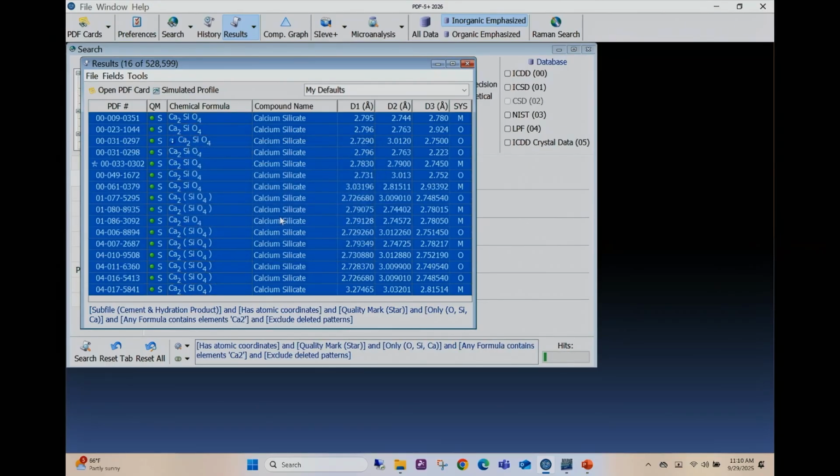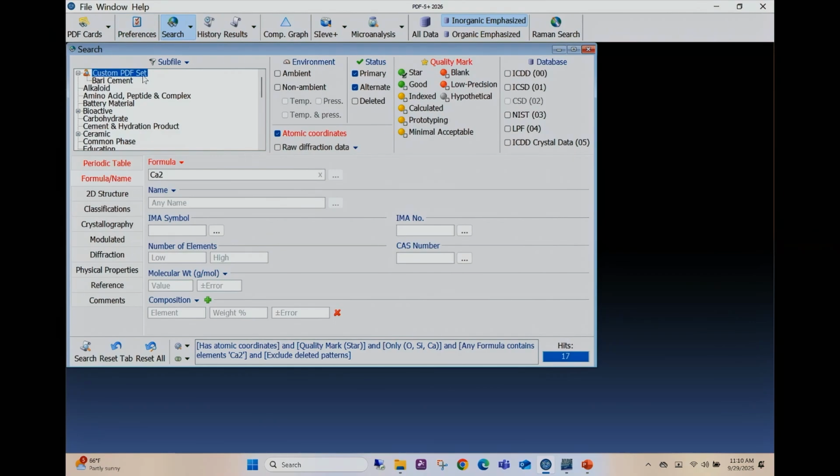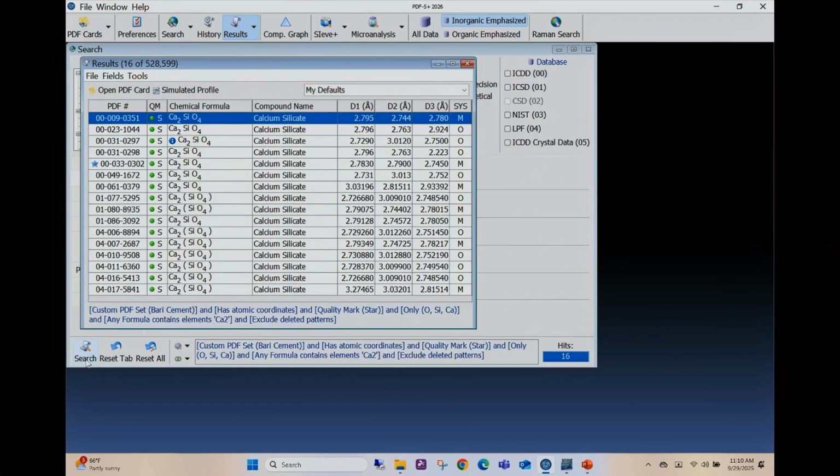Now, what does that mean? Well, if I close this search, I see now under custom data set, Bari Cement. So now at any time I want to do a search or I want to look at this data, all I have to do is highlight that, hit search, and those phases are the ones that show up.